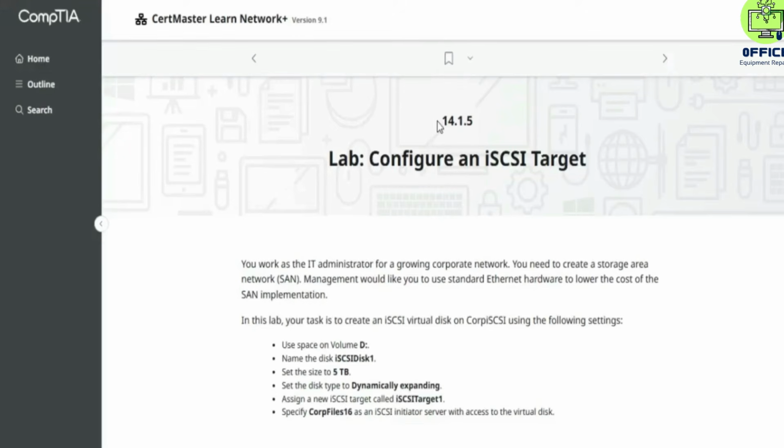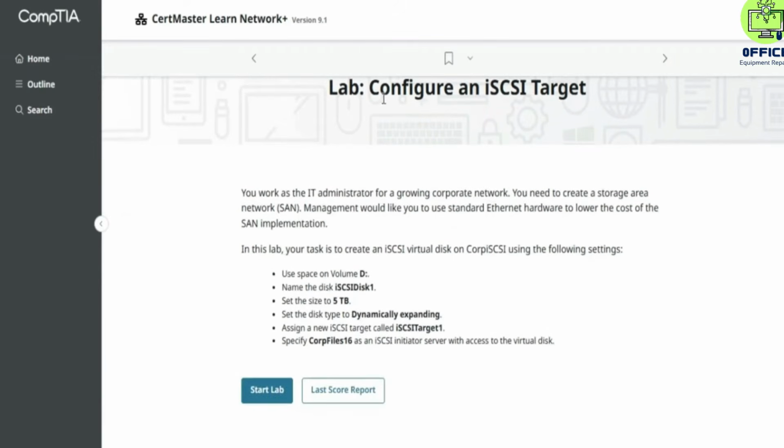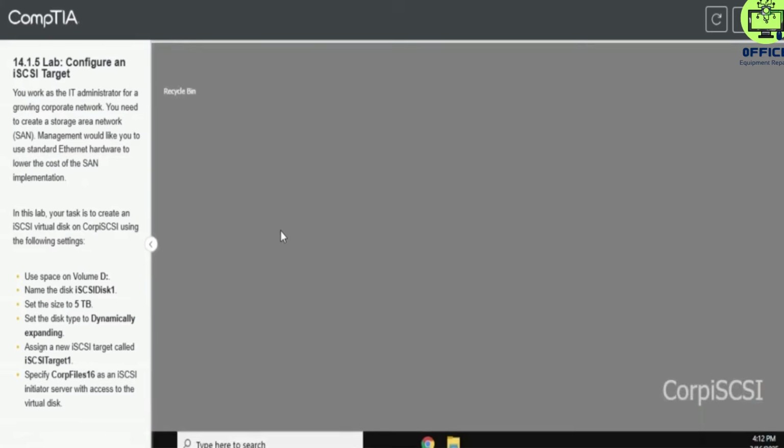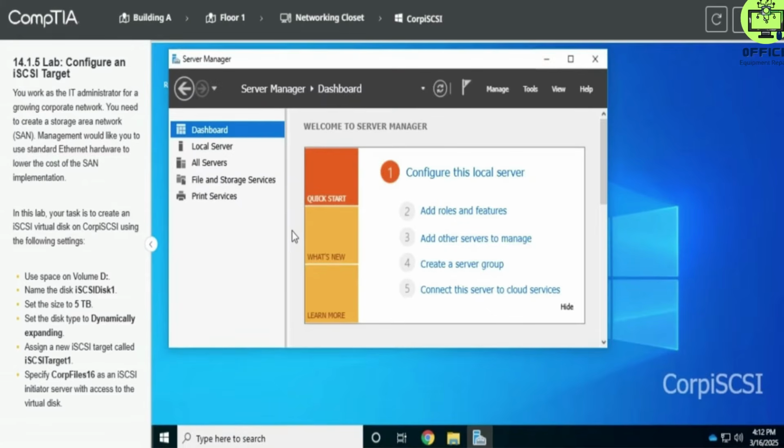Hello, today we are working on lab 14.1.5 and we are going to configure an iSCSI target. Alright, so let's start right away. In this lab, your task is to create an iSCSI virtual disk and target.